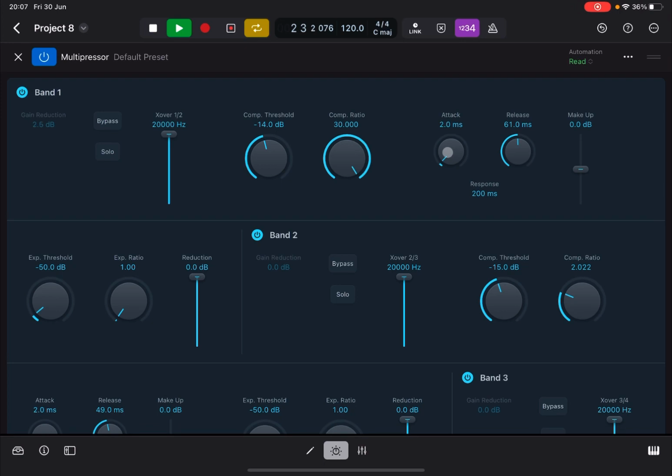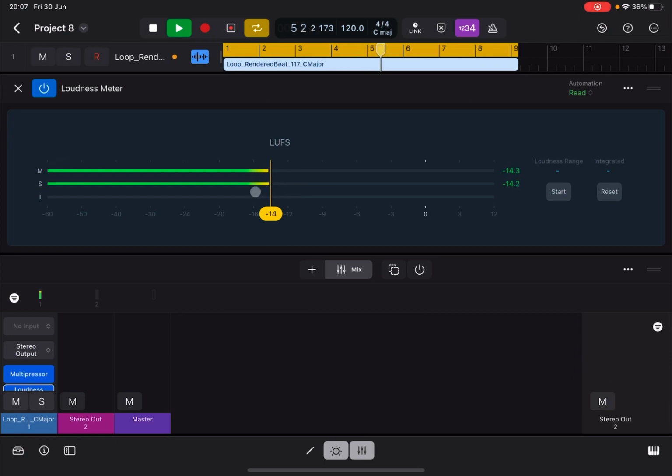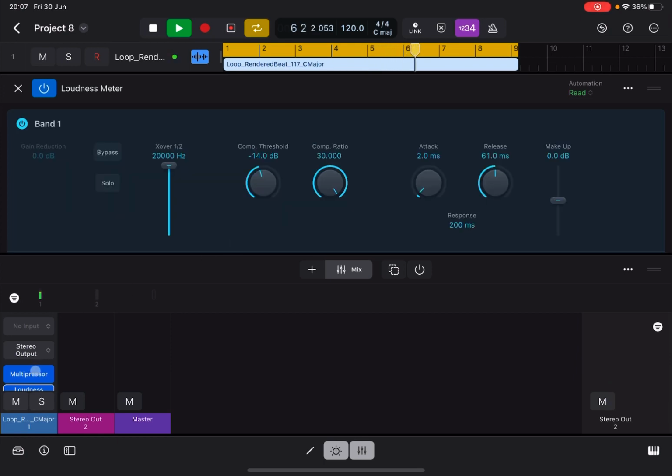You have your attack and your release, as you would expect from a compressor. And then also you have a response time, in the way that the compressor responds to larger or smaller signal peaks, right? And then you have your makeup here again as well. So let's see what it looks like now. Let's click on loudness, and there it is. Okay, perfect. Let's go back to the multicompressor.